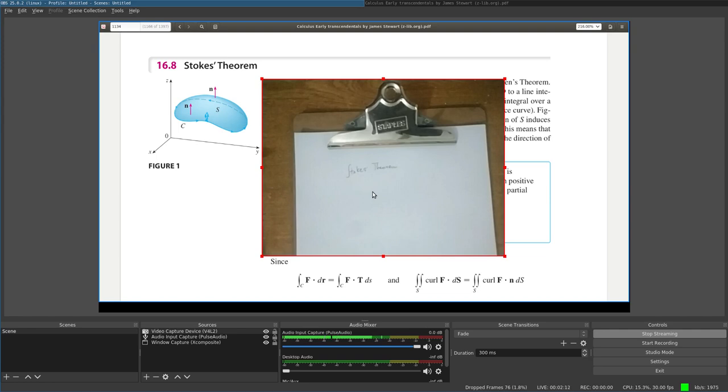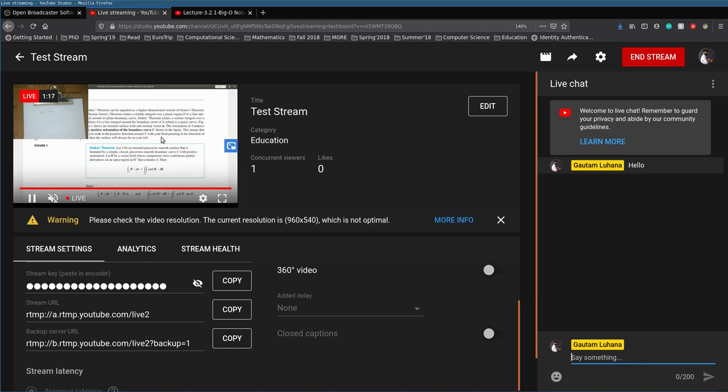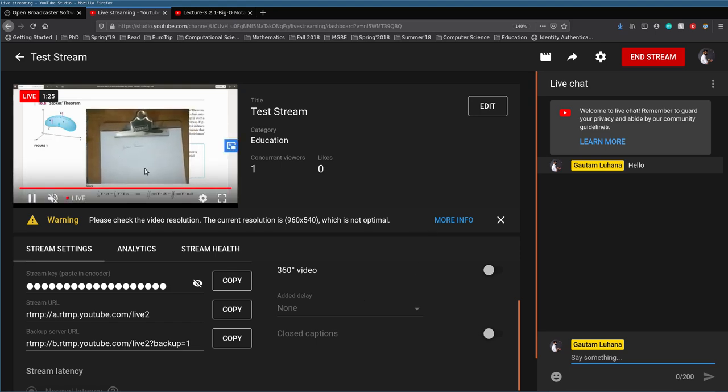You can use your webcam. I'm currently using my phone's webcam to do this, but you can use your phone webcam as well. So if I go back to my internet browser and check my live stream, you can see that my PDF is showing, but now my webcam is also showing. There's a bit of a lag between what you're streaming and what the preview is. Don't worry about that. There's only a few seconds of lag between your stream and the live video.